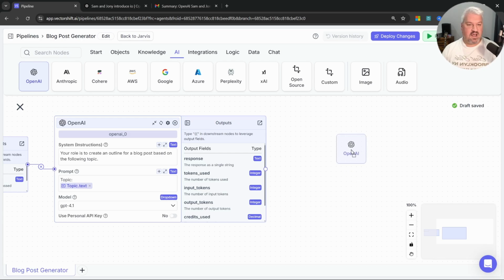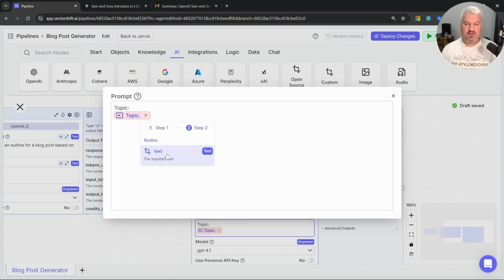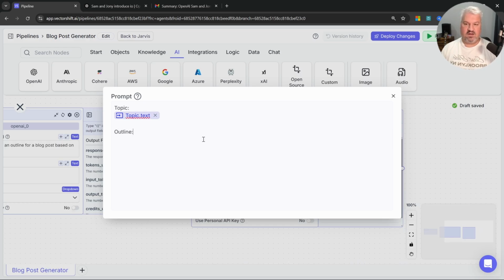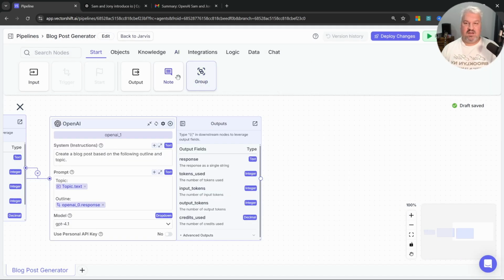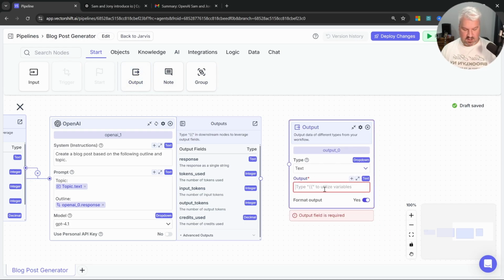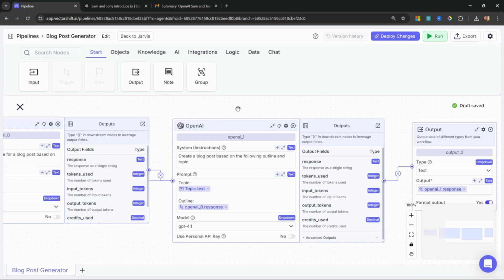Let's add another LLM node. For this one, system instruction, we'll say create a blog post based on the following outline and topic. Cool, then for the prompt, let's say topic, which is the topic node.text, and the outline is the OpenAI node.response. And finally, let's add our output node, and the output will be OpenAI1.response. In order for our agent to access this pipeline, we do have to publish it.